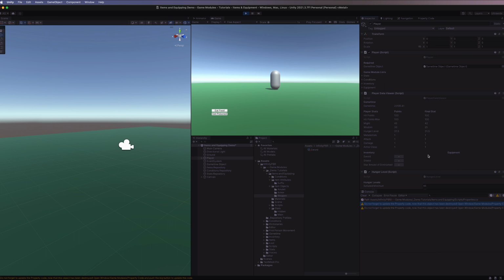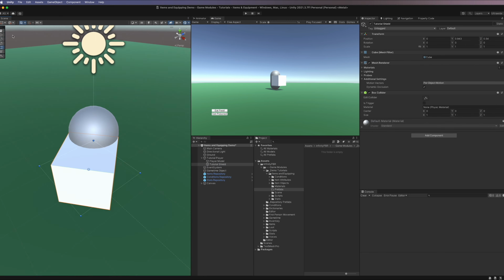So there we go. Now we know how to equip items, transferring them from one inventory list to another. This is the same method you would use if you're transferring any object from one game item object list to another. And now let's go one step further and get some visuals for that sword and shield here.